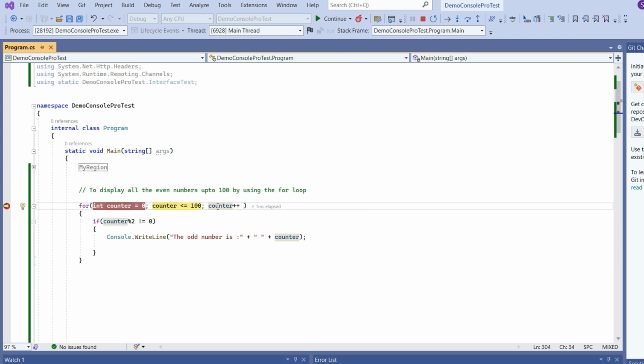Now stop here to check what the counter value is. The counter value we have currently is 11, right? Now it will check 11 is less than or equal to 100. Yes, this is also true. 11 percentage 2 is not equal to 0. Then it will go into the execution part. Now the execution is done. So this way, we can check the execution steps in C#.